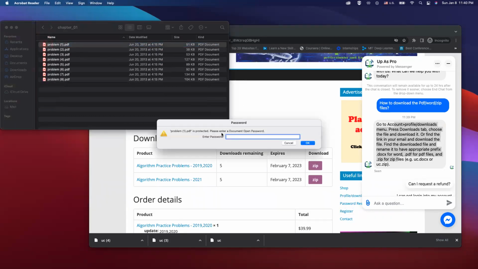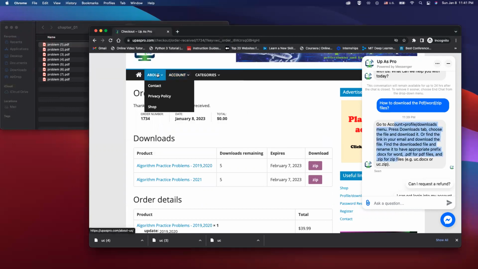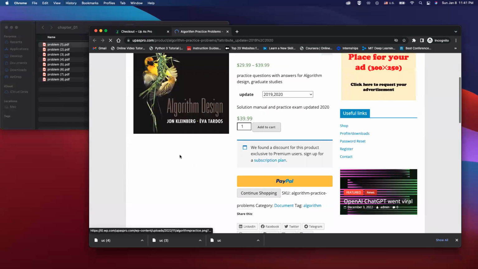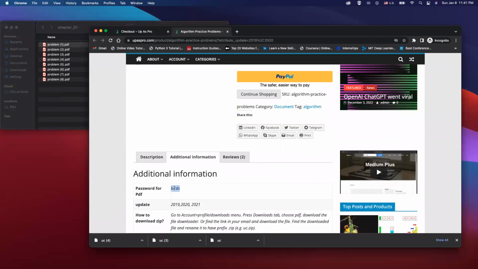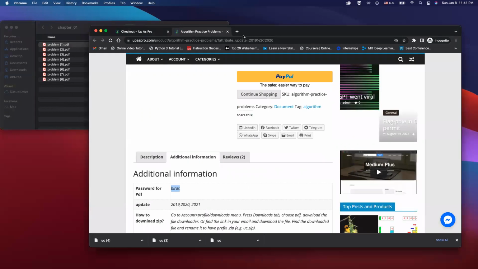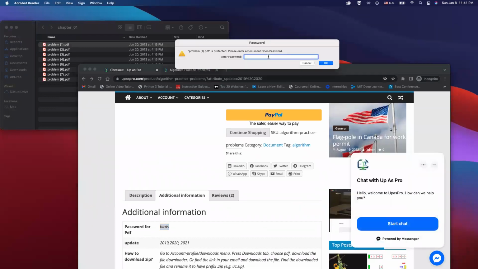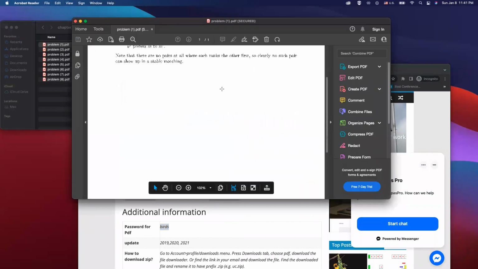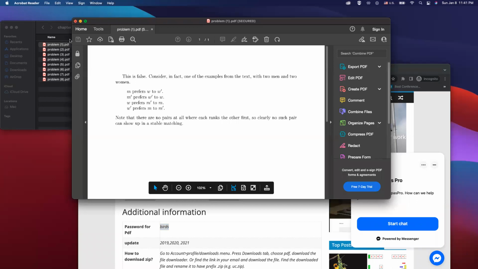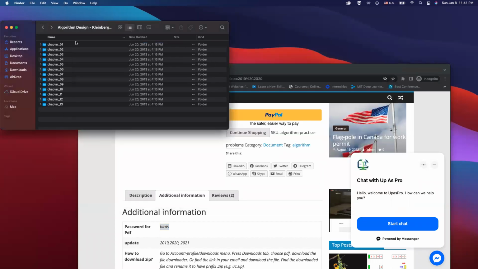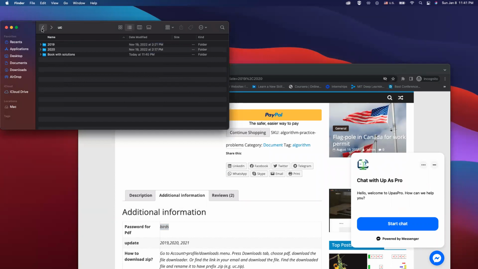For this one, you need to enter a password, which you can actually get from the product page. In here, in the additional information, it is mentioned that it is birds. So I'm going to click on that and paste it in here. So basically you can see the results of this one, for all of the 13 chapters. This was for this product.